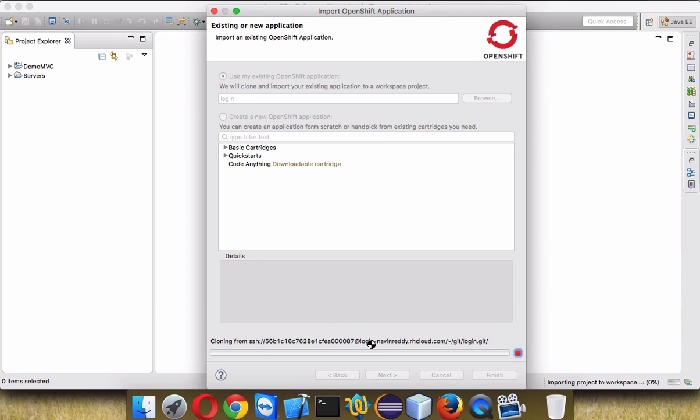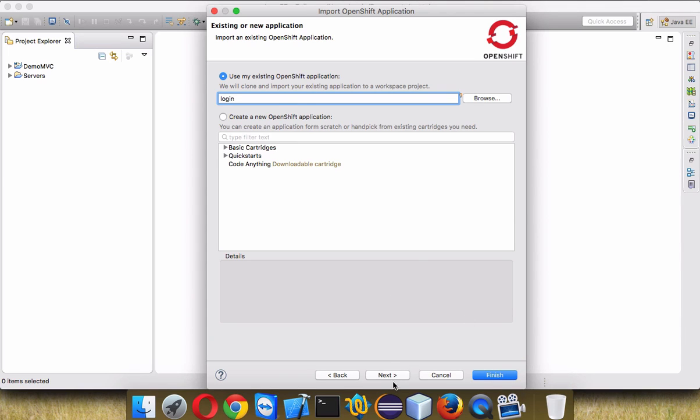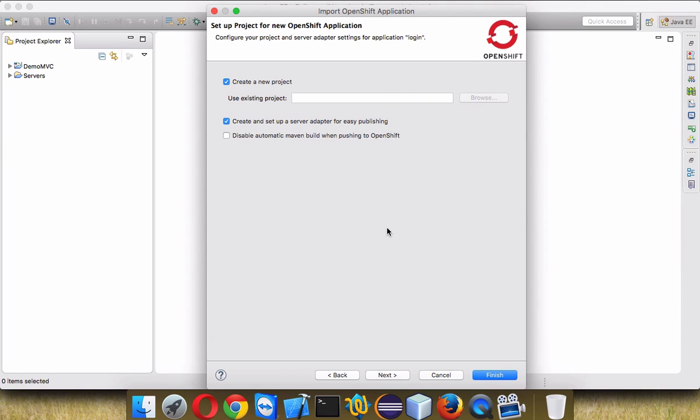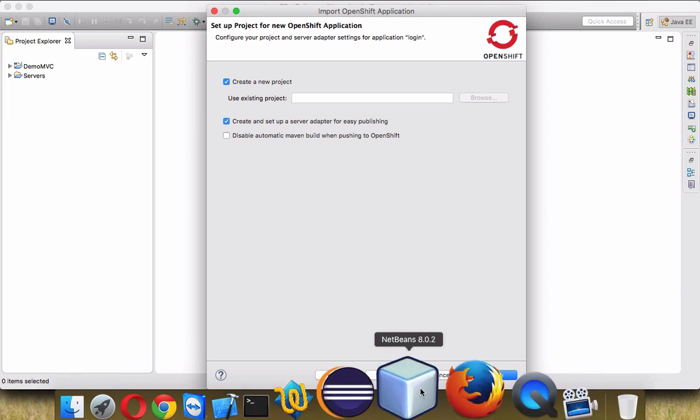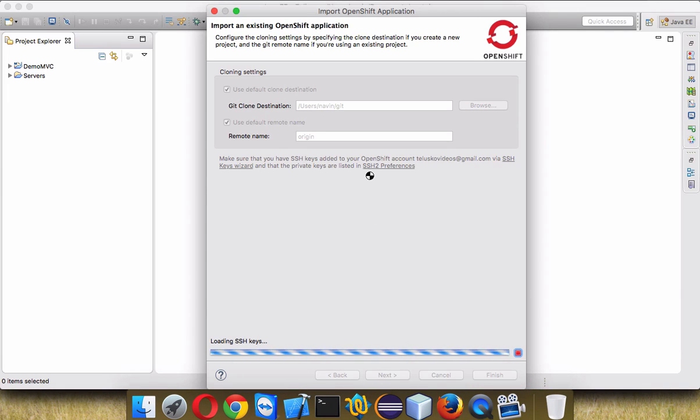So it says cloning from server. Okay, so it's not working. Just click on next instead of clicking on finish. So we need to click on next, not finish. And here we need to create a new project on the local side. So click on next. Now here you need to make sure you have a particular key to work with.